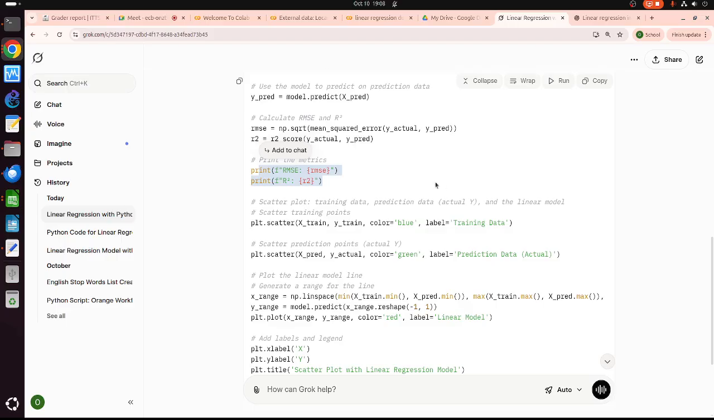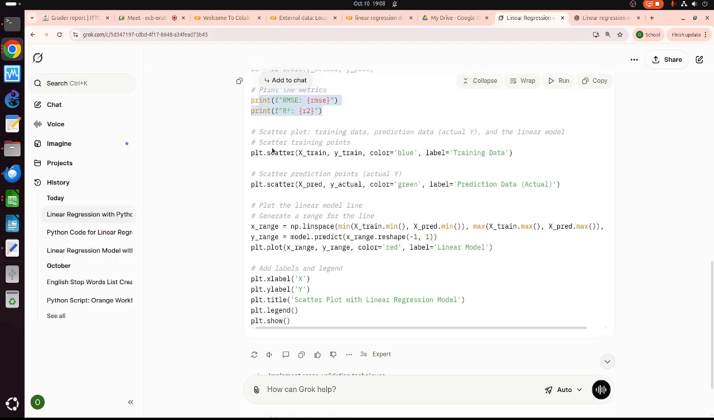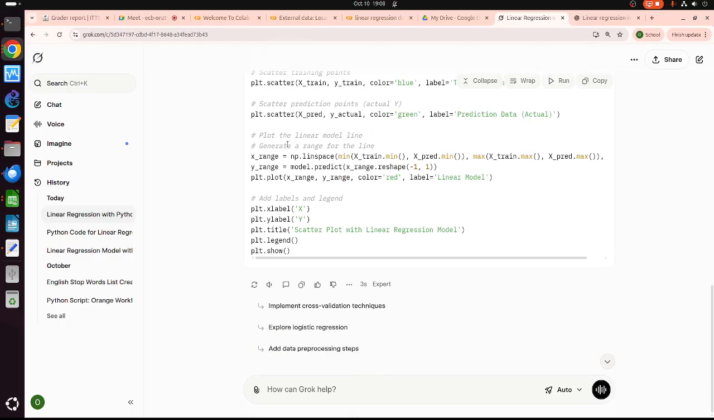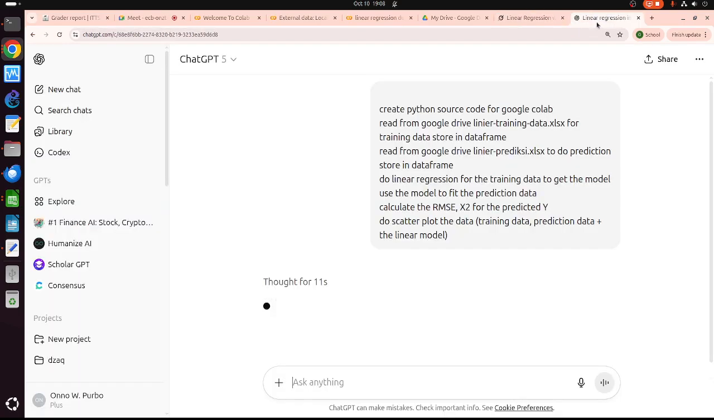That's it. And then the rest is basically print, scatter plot the training data, scatter plot the prediction data and the actual one, and then plot the linear model using X range and Y range. Okay, and the plot should be okay. Let me see what happened with this one.